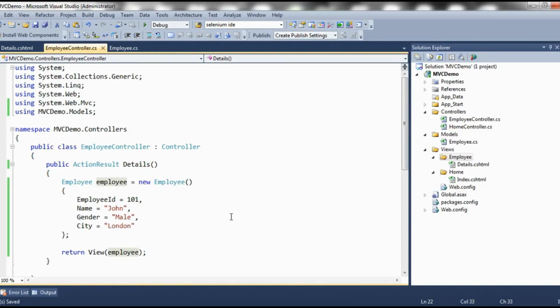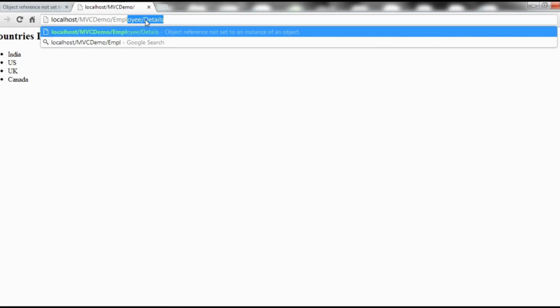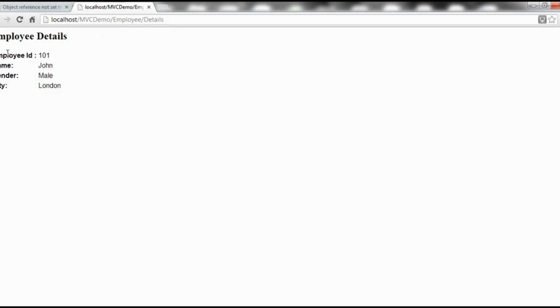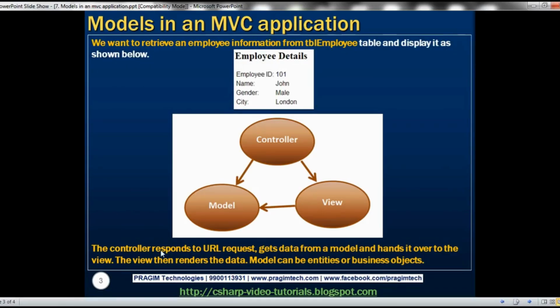Alright, with that change, let's go ahead and run this, and then let's change the URL to employee details, and let's see if we get the output as expected. Look at that, employee details, I get employee ID, name and gender and city as expected. So in model view controller, the controller receives the request from the URL and gets data from a model and hands that model over to a view, which will then render the data to the end user. And our model usually consists of entities or business objects.